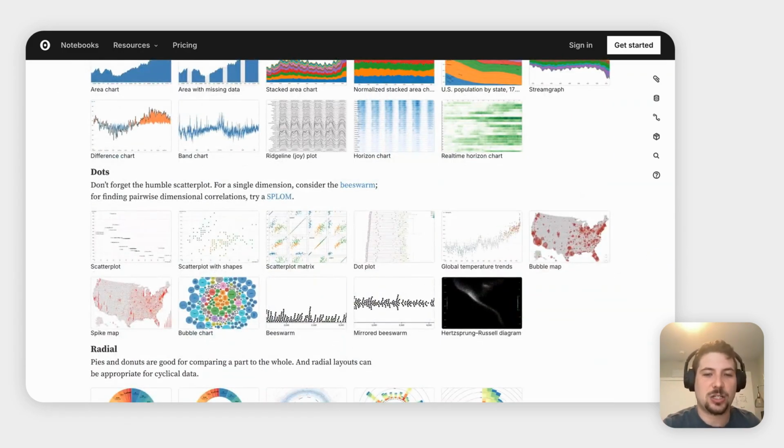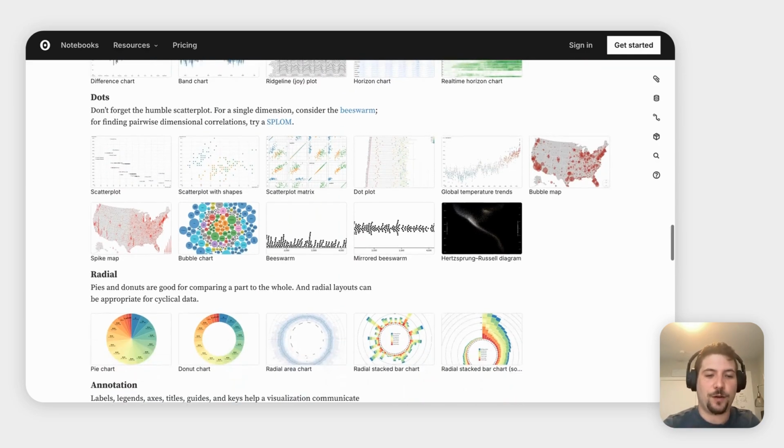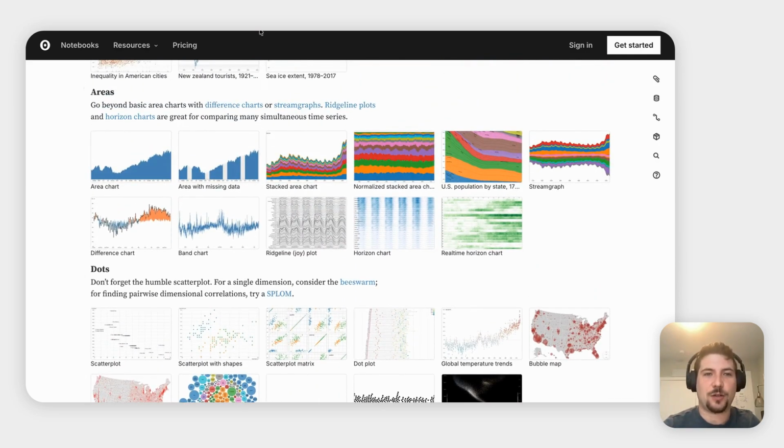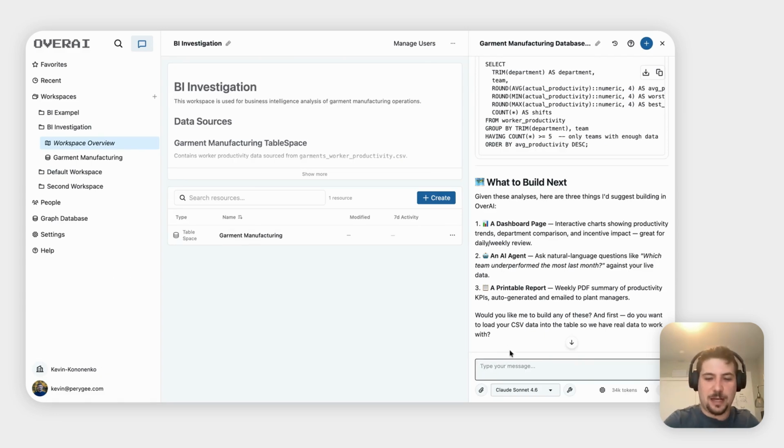So sometimes I like to just scan through this library to see if anything catches my eye, and then I can tell the architect, build something like this. But for now, let's just ask the architect for some ideas so we can brainstorm with it. So I'll go back here and I'll say, I am interested in answering question one.